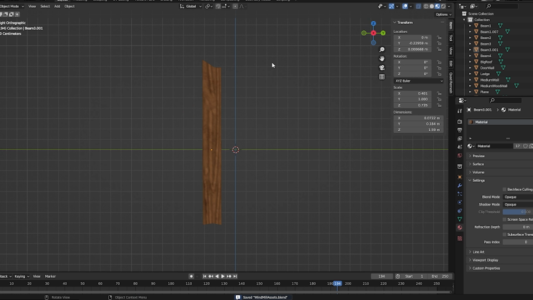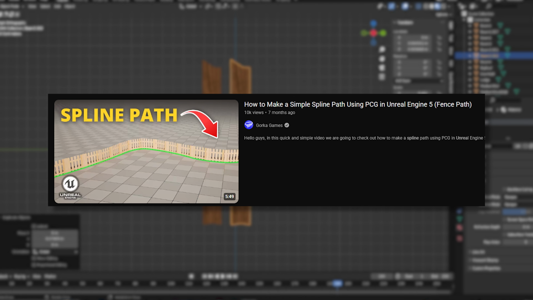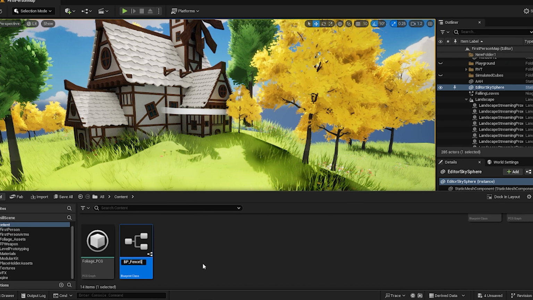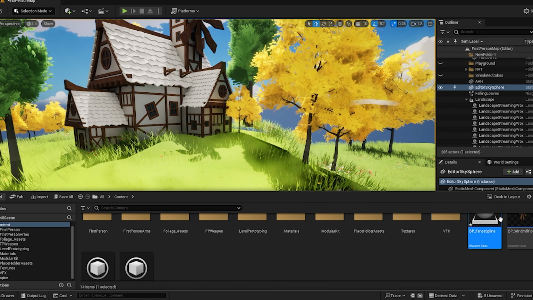Going back into PCG, I added a new graph to set up my fences, as I wanted to save time generating them rather than manual placing. To do this, I followed the tutorial here on YouTube again, which started with creating an actor blueprint class and adding a spline into the blueprint. From there, I was able to drag the blueprint onto the scene and edit it to my liking.